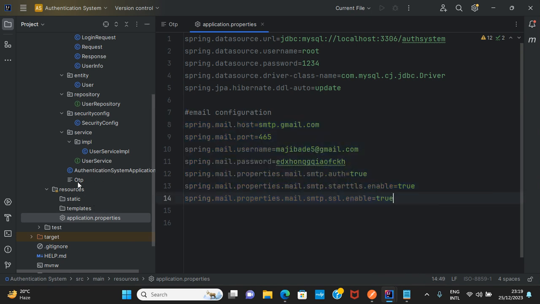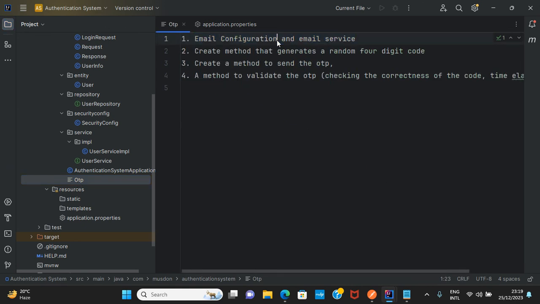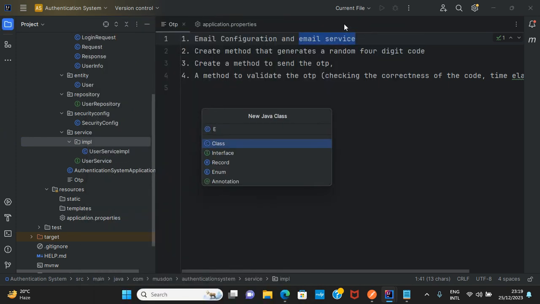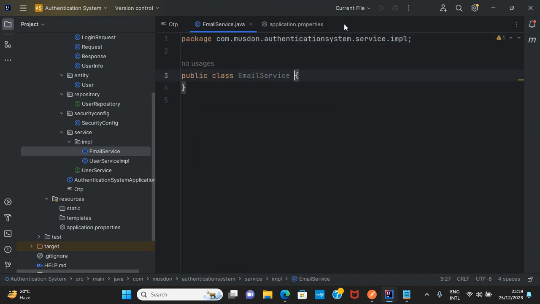So if we go back to this guy here, we've done one part, which is the email configuration. Then the next part is the email service. So we continue now with our email service. So in here, what I would do is I would create an email service class. Okay, so this is the email service class. So in here, I'm actually going to have a number of methods. I'm going to have at least one or two methods to send mails.